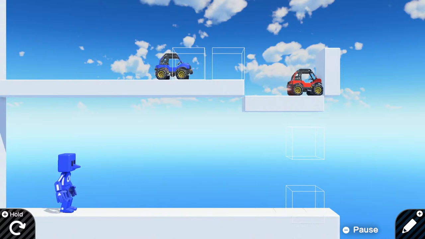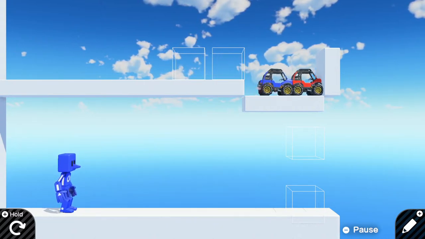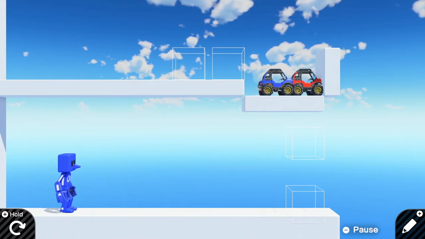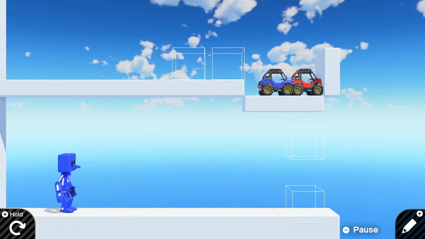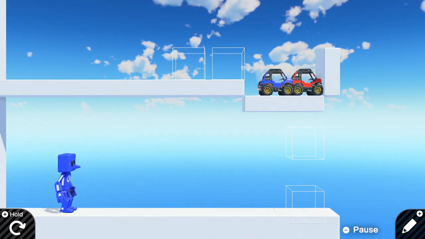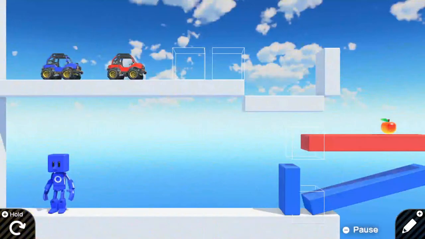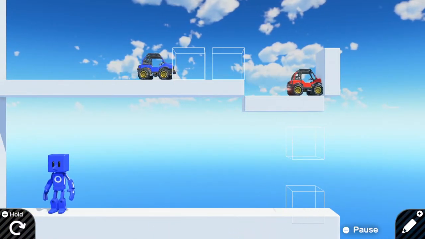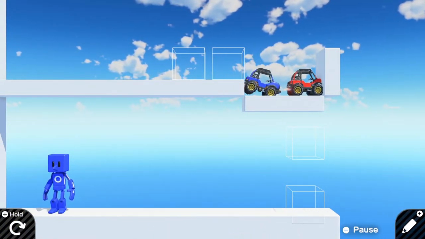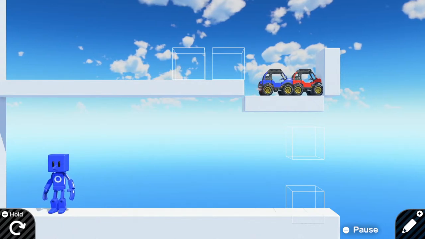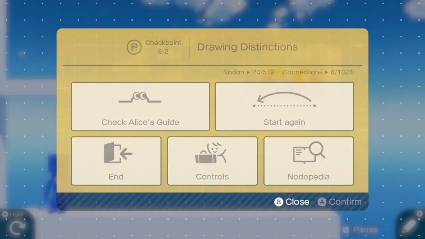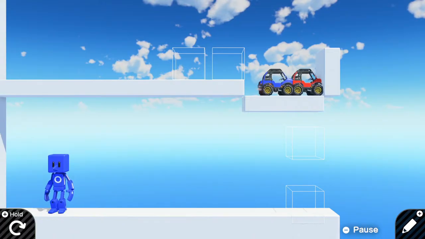Okay, the cars drive automatically. Red car gets detected, it touches a box first. Blue car second. And then these boxes are getting destroyed. But we want the red car to destroy the red boxes, and the blue car to destroy the blue boxes.